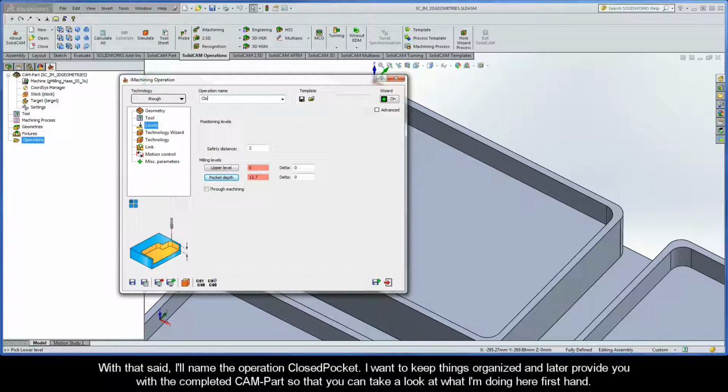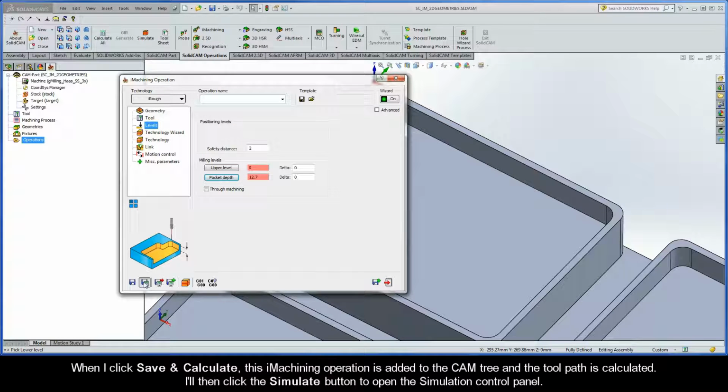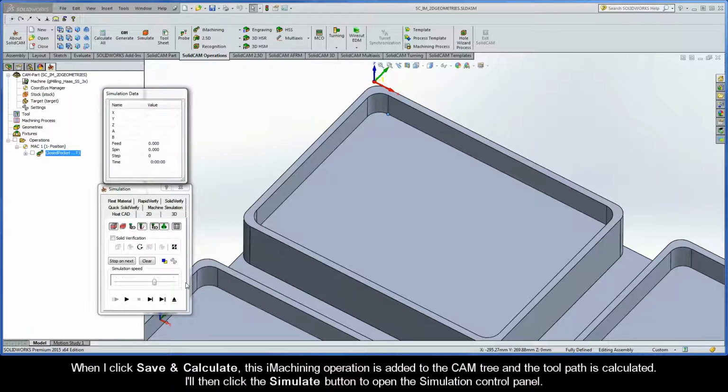With that said, I'll name the operation Closed Pocket. I want to keep things organized and later provide you with the completed CAM part so that you can take a look at what I'm doing here firsthand. Now when I click Save and Calculate, this iMachining operation is added to the CAM tree and the toolpath is calculated. I'll then click the Simulate button to open up the simulation control panel.